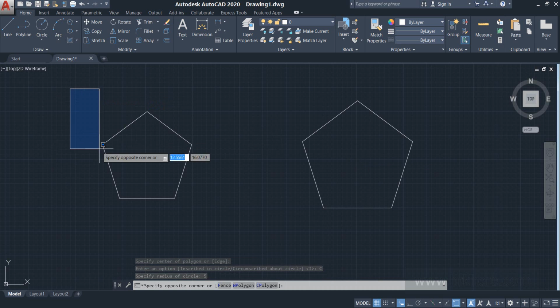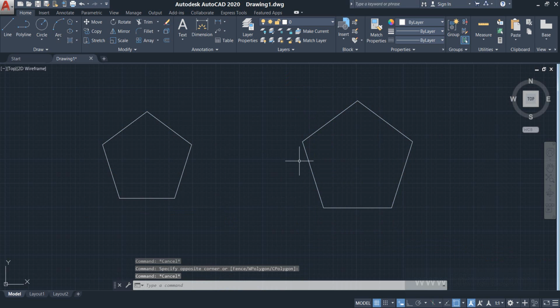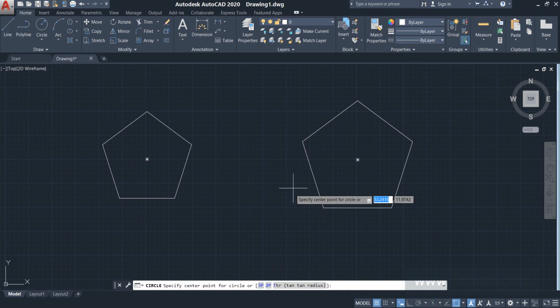See, this one was the inscribed. This one is the circumscribed. We gave the same measurement for both of the polygon, but we chose different type, right? So what is the difference? So to make you understand what is the difference, I'll draw one circle for each of the polygon.